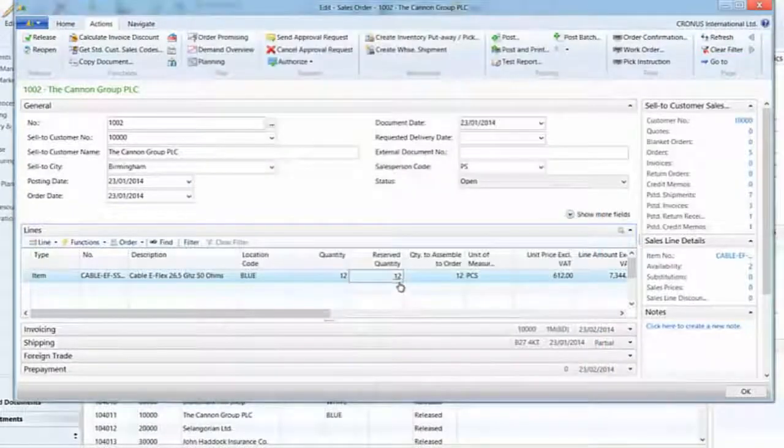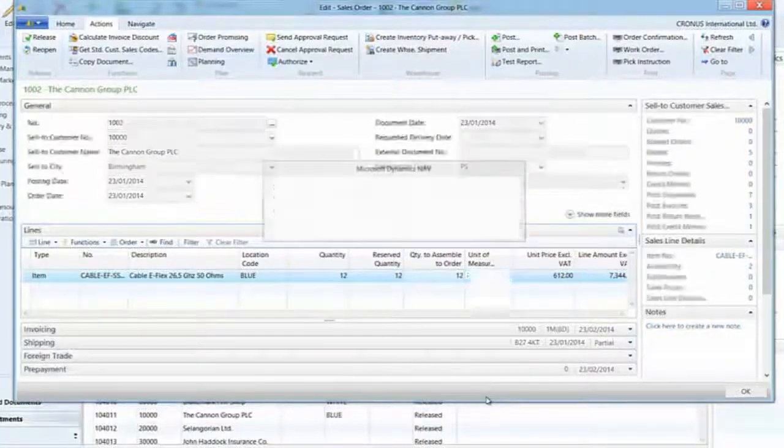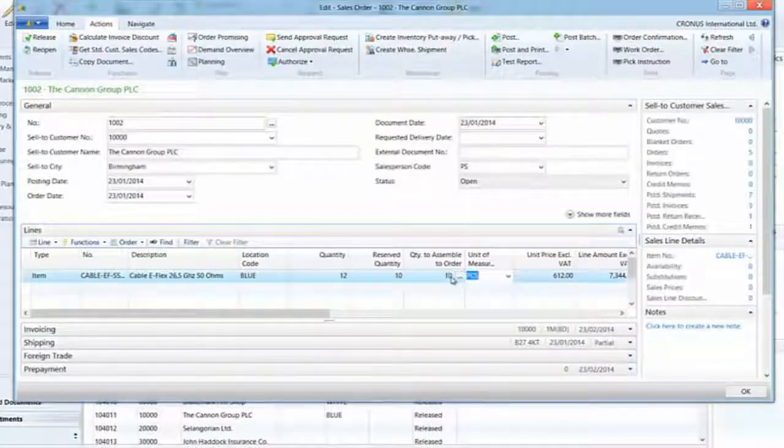Okay, so we click yes, and the way to do that is by changing this Quantity to Assemble to Order field from 12 to 10. So now we're only going to assemble 10 items instead of 12, and the remaining 2 to be shipped will be taken from inventory, and you will see that also from the availability here on the sales line details FactBox.